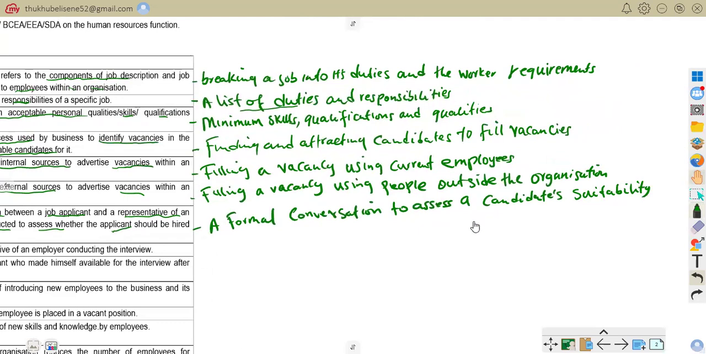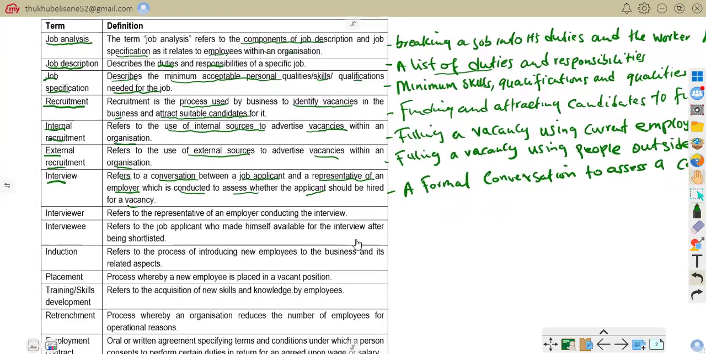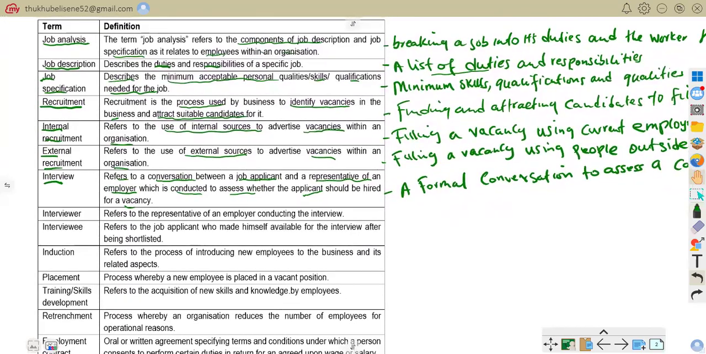That is when you're talking about suitability, what an interview is. For example, the manager interviews applicants for a sales job. So that is that. Now let us go to interviewer. Let us know the interviewer. It refers to a representative of an employer conducting the interview. So it's the person who asks questions in the interview.